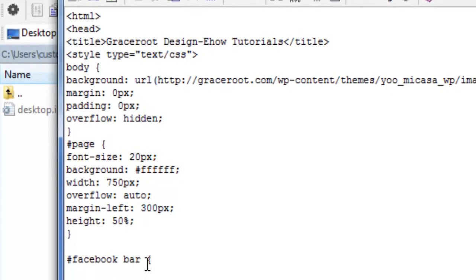And today we're going to talk about how to create a Facebook bar clone in CSS. Now, CSS stands for Cascading Style Sheets, and that's usually the file that you're going to edit to create a unique design layout for whatever page you're going to be editing. Today we're going to clone the old Facebook footer bar.